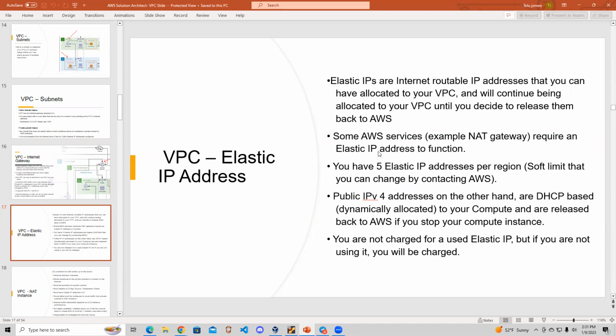When it comes to the IPv4 model here, you can see that the addresses are DHCP based, dynamically allocated to your compute, and are released back to AWS whenever you stop that instance. The only thing here is when you stop your instances, sometimes those IP addresses will still be associated with your resource within AWS until you actually release it yourself. That's where the charges start to come in for you.